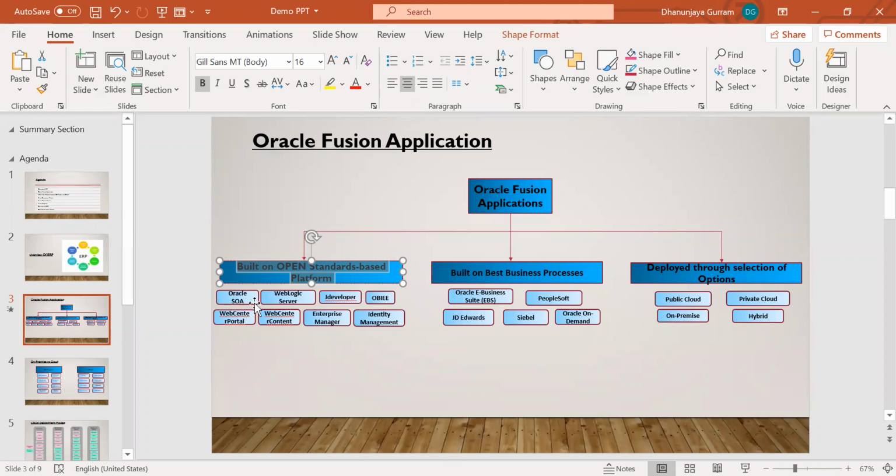technical tools: Oracle Server, WebLogic servers, JDeveloper. So even though we are not going to work on this, at least we should have some knowledge. We should be aware of how this has been developed, so what are all the tools that have been used. Okay, so these are the different tools that have been used to develop this Oracle Fusion application.